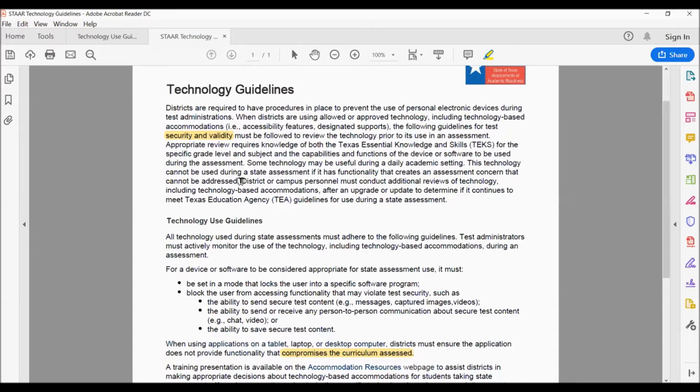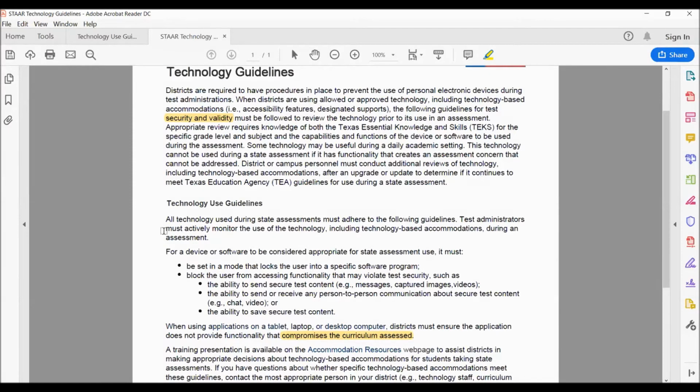This next section explains that districts or campus personnel must conduct additional reviews of technology after any upgrade or update to determine if it continues to meet TEA guidelines for use during a state assessment. And again, it is important to remember that all technology used during state assessments must adhere to the following guidelines.